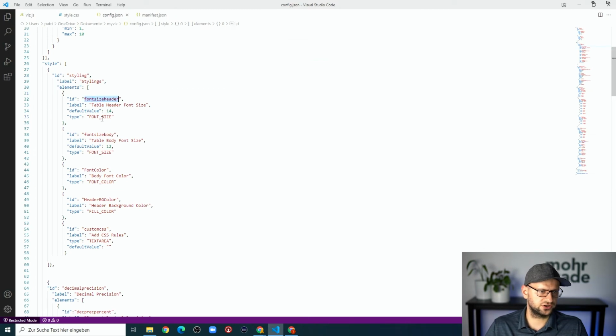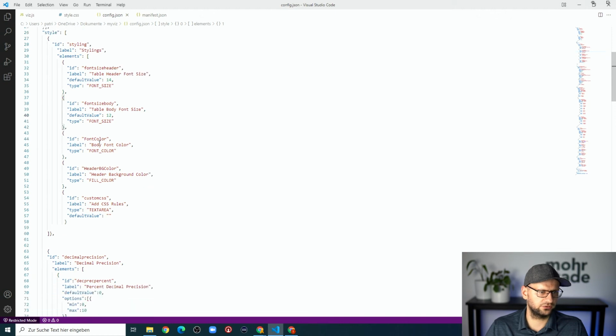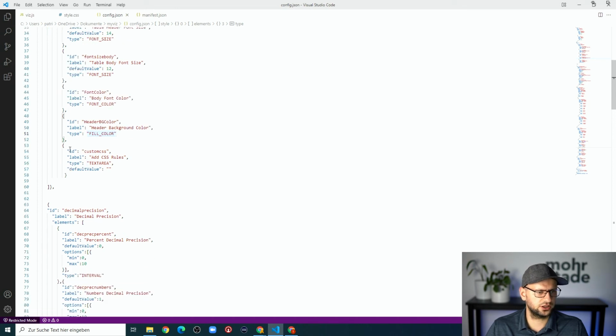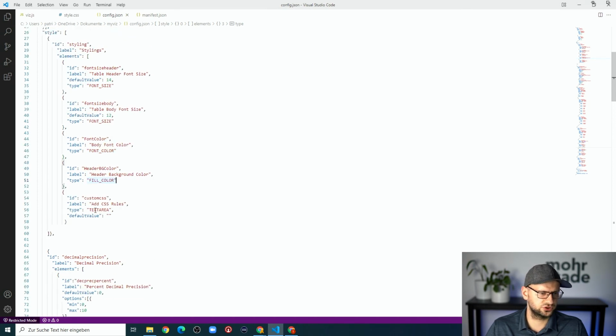And you see font size header, which is type font size, default value 14, a font size body with a default value 12, a font color that has no default value, and this is important later. The same with the header background color that also has no default value, and a custom CSS field, which is a text area with a default value just being nothing.